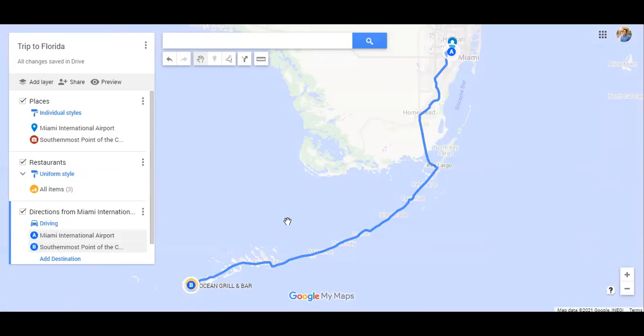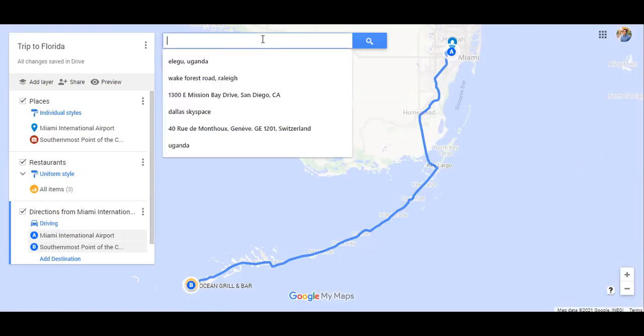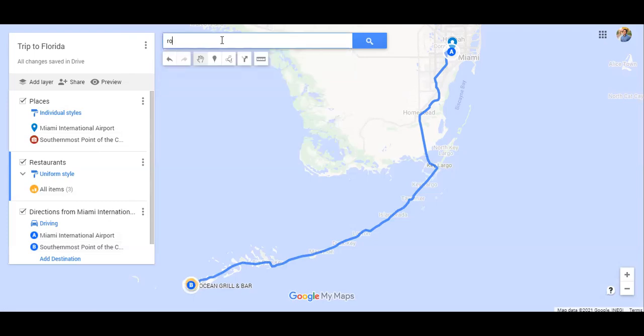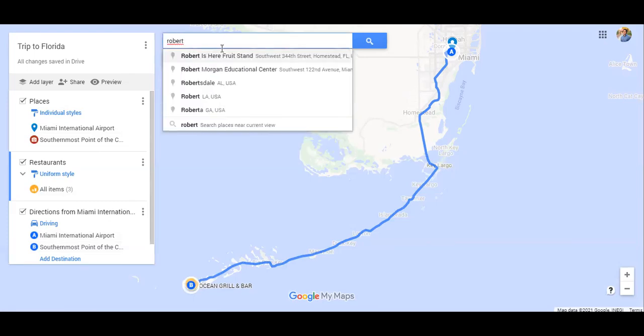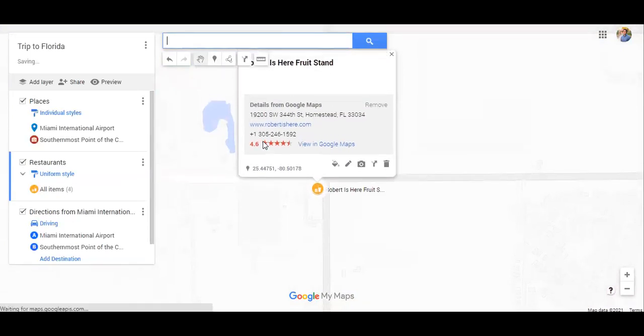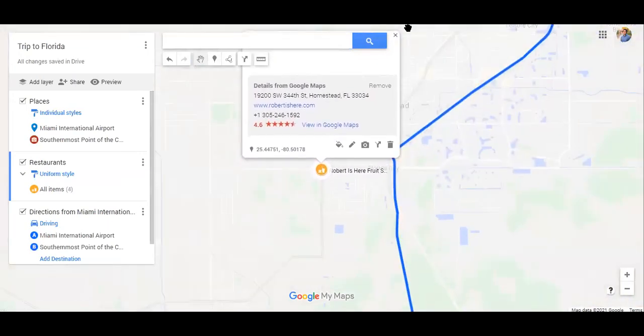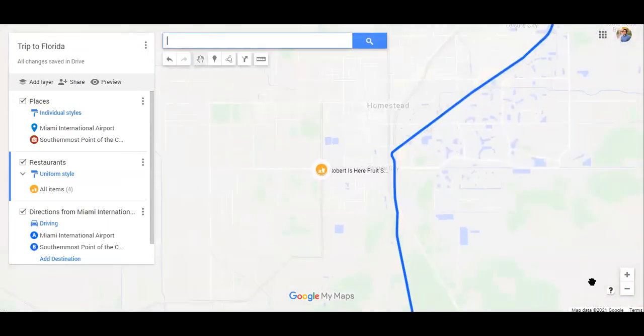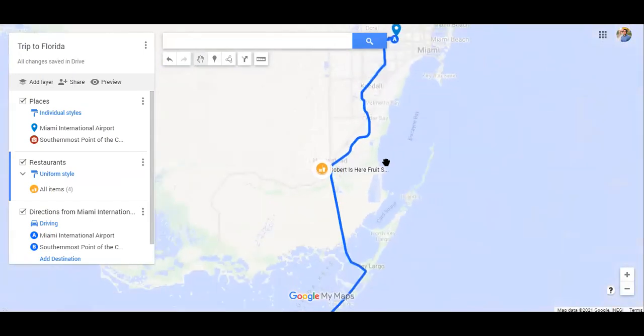And it may help you identify points along the way that you're going to go. So you may decide there's a famous fruit stand, Robert Is Here, that's in Homestead. So if somebody recommended that to you, you could add that to your map. And now we've got that there, and we can see how close is our proposed route to that place. And it's right along the route. So it'd be an easy stop if somebody recommended that to you.